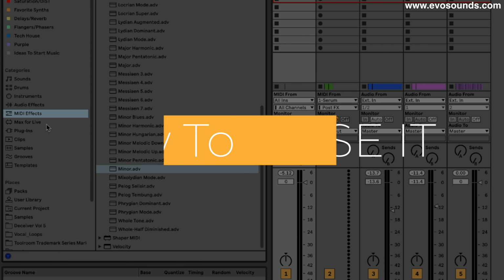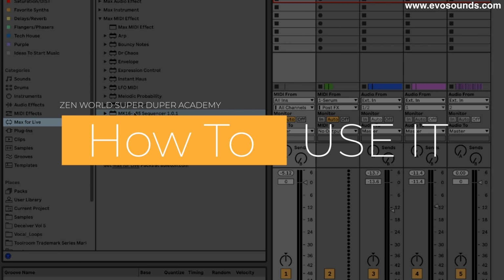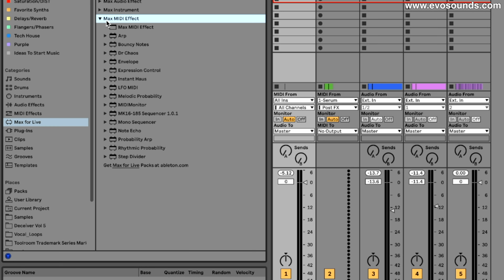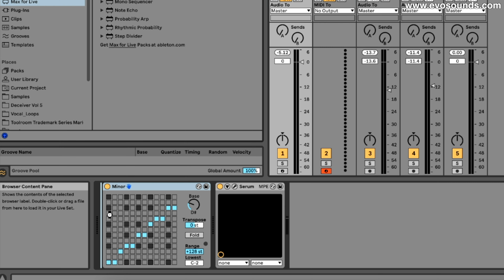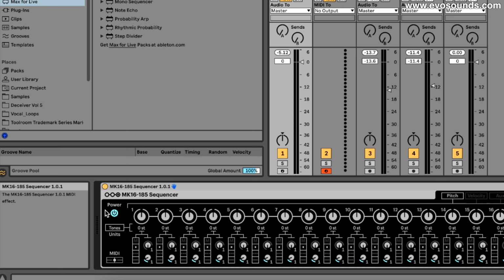So you're going to install this thing, guys. You're going to have to open it up. But once you have it, it should come up under Max for Live, and you're going to have it here in the Max MIDI effects. So we can bring that, drag and drop. Make sure that you turn it on first, because a lot of people make the mistake of not turning it on and think it doesn't work.